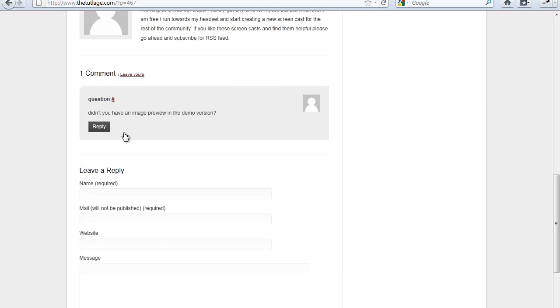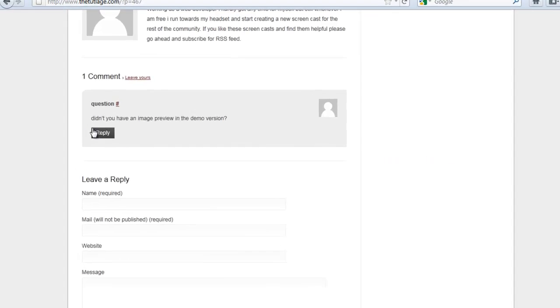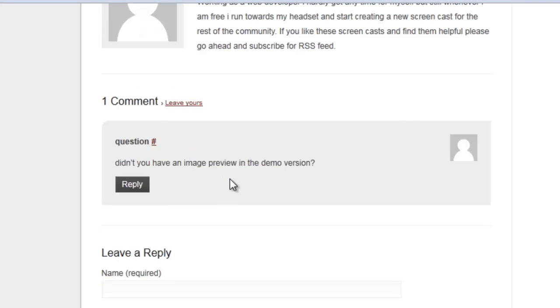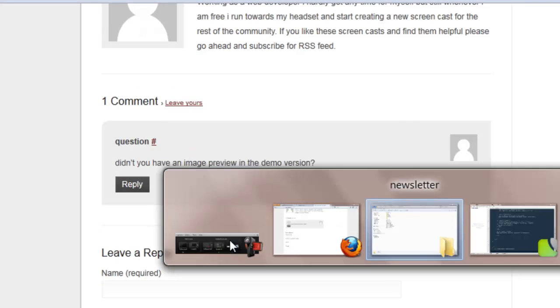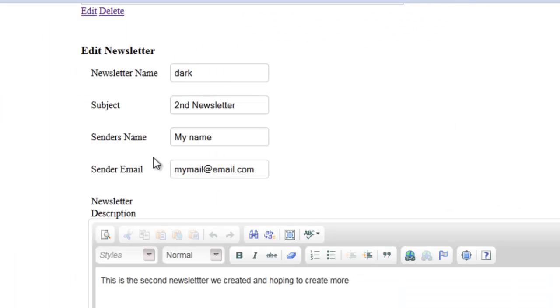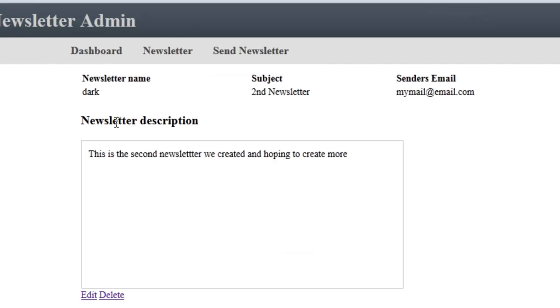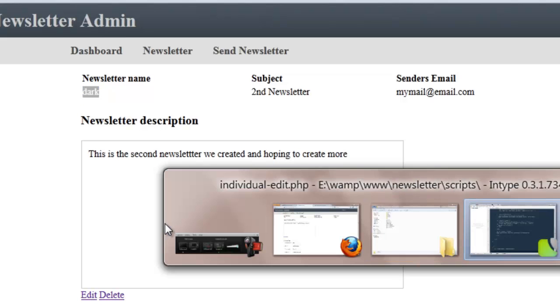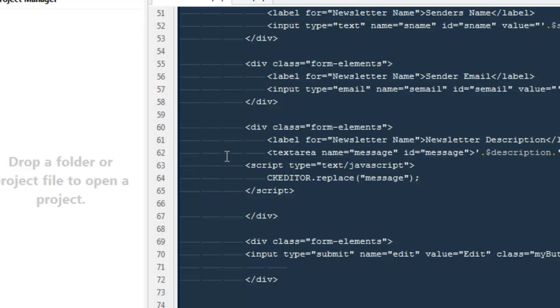I've got a comment out here from one of my users. He said, didn't you have any image preview in the demo version? Yeah, I do have the image preview out here. Once you're editing a newsletter, on the very top, it shows which particular template you have selected. So guys, it is something really easy. As you can see, you're getting the newsletter name out here. On the name basis, you can show a different image. So let me show you what I'm talking about.